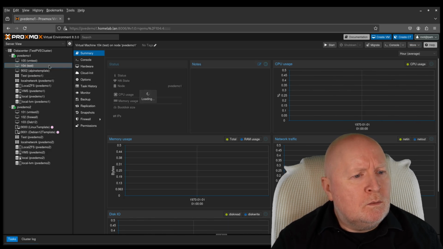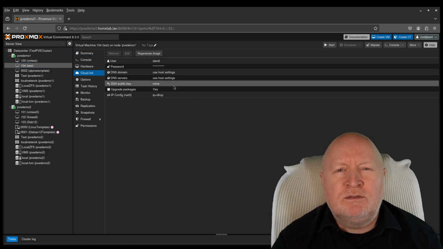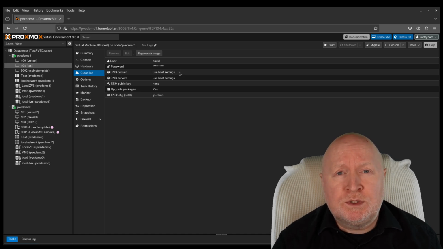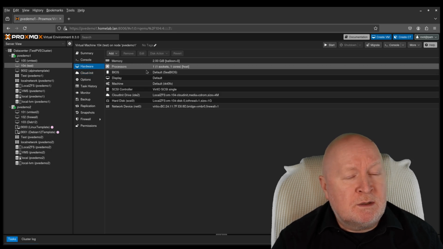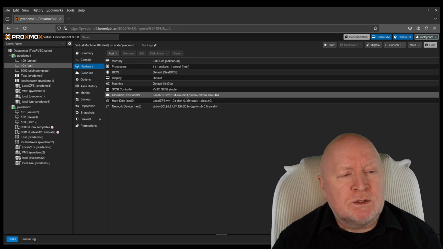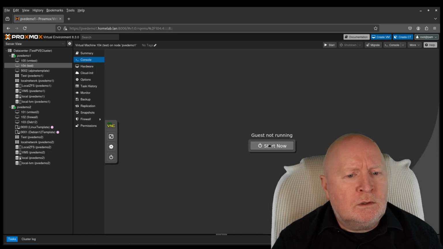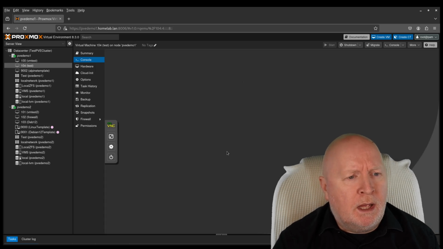Now, you can, if you want, change the actual Cloud-Init settings on a per VM basis. I mean, these don't take effect until the actual computer boots up for the first time and Cloud-Init kicks in, but I'll leave those as is. Similarly, you can change hardware settings as well, but instead I'm just going to click on console, then click start now to power this up, because I want to watch things as they go by.